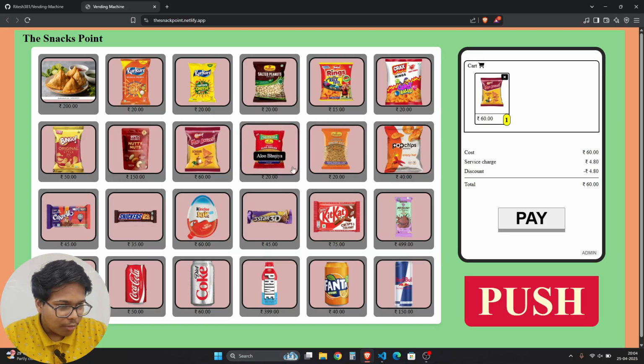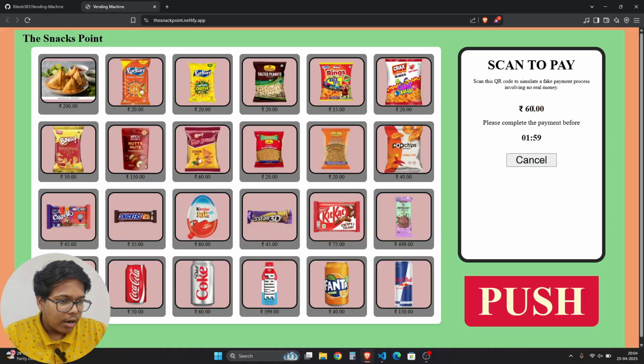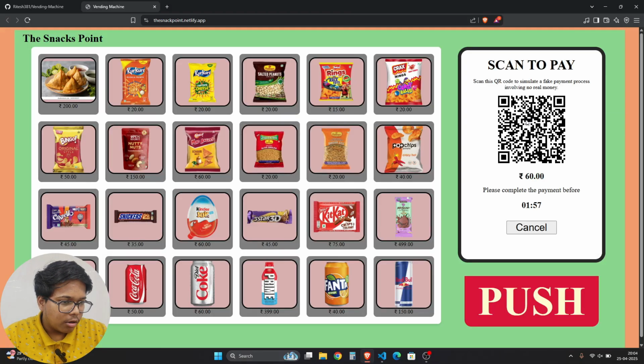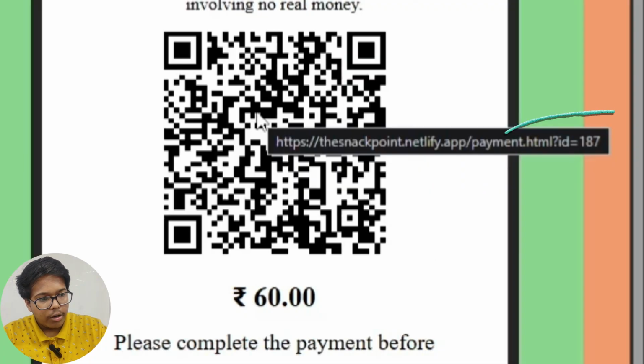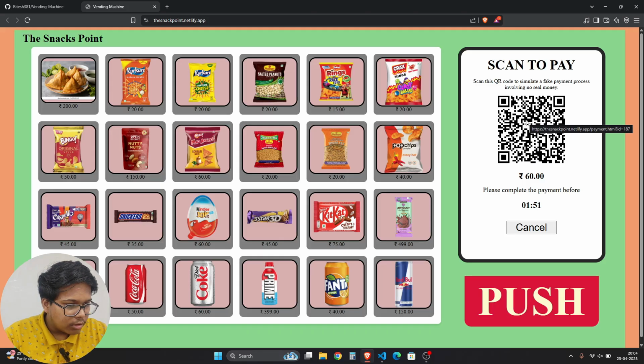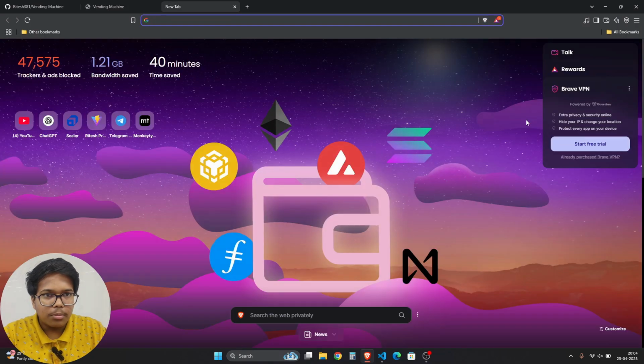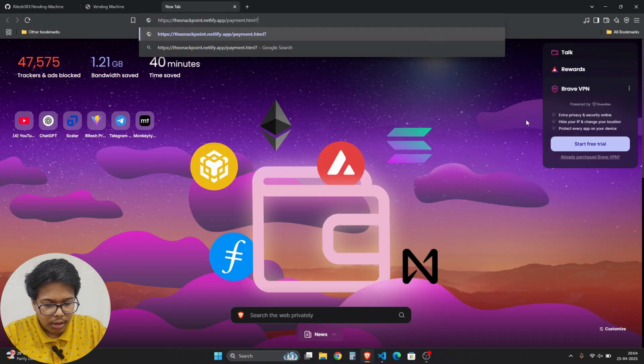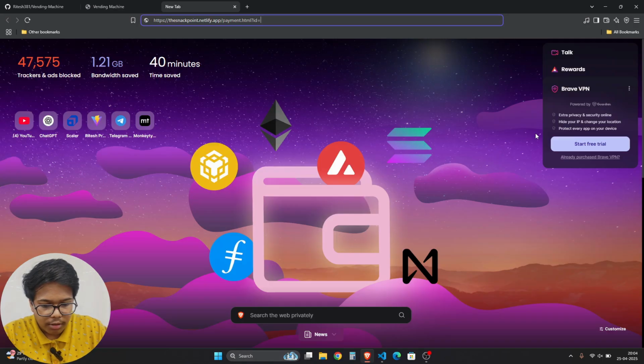It also has stock management. Okay, so we can add something in our cart and then pay. And if we click on pay, a QR code will be generated, and you can see the ID here is 187, and it's snackpoint.netlify payment.html and ID is 187. So instead of scanning the QR code, as I don't have another phone, I'll open payment.html with ID equal to 187.